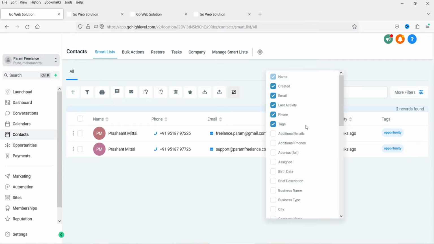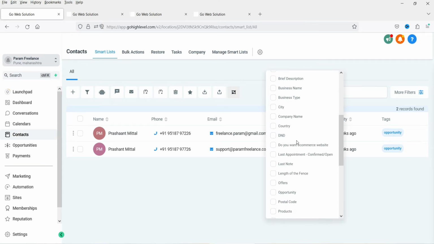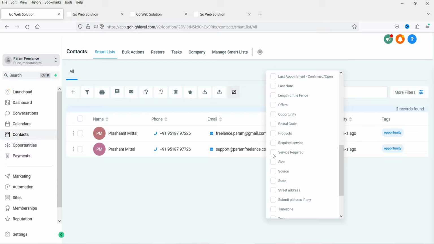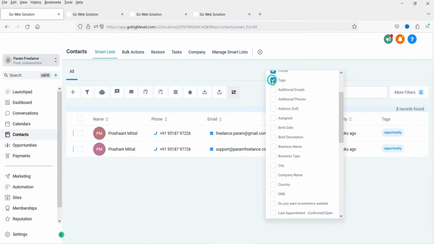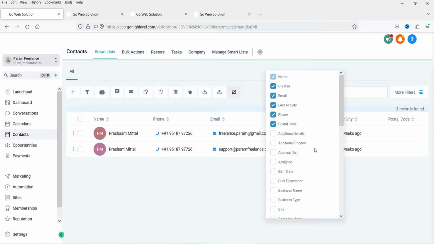If you want to add a column, you can add the column. Let's see, these are the columns that you can use. Let's see, I want to select this option and you will see that here. So this is how you can add the columns to the dashboard.